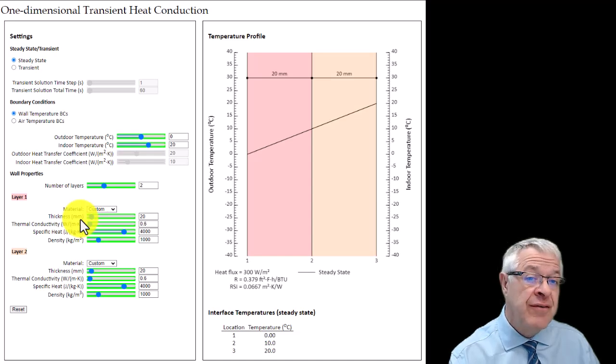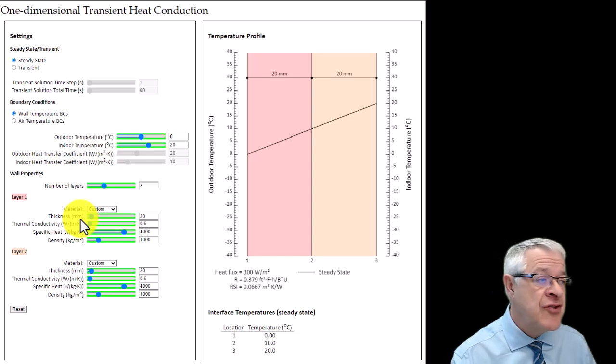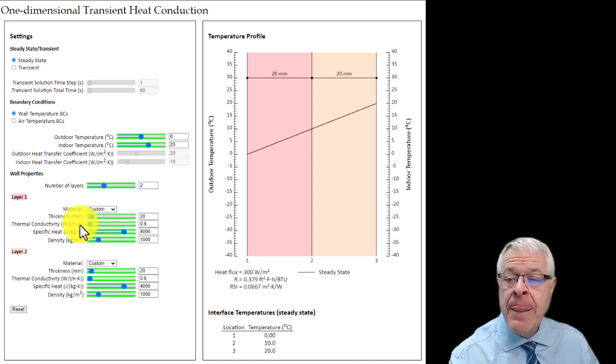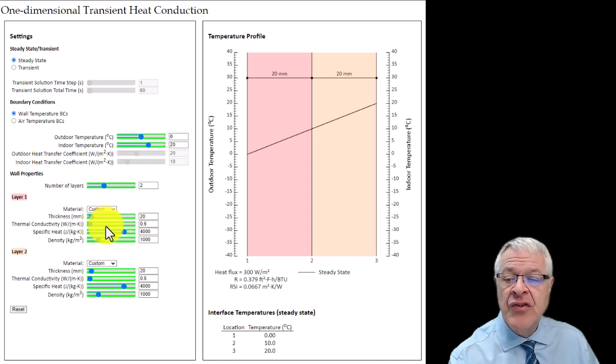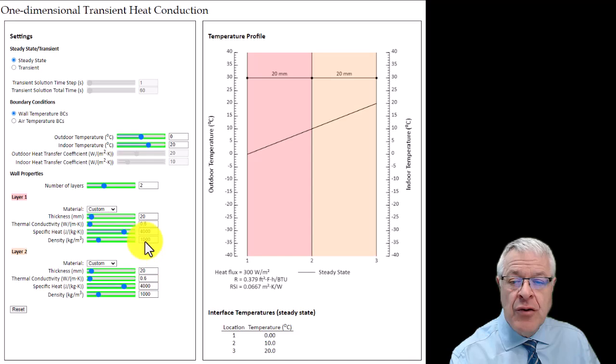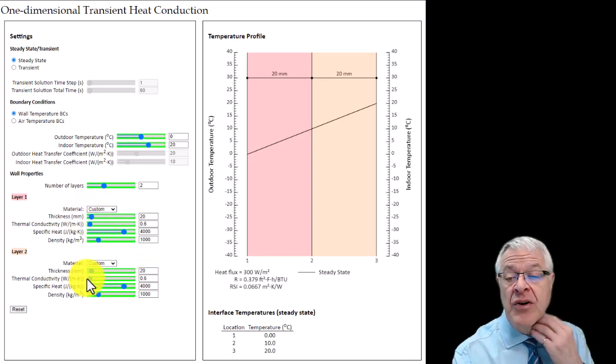So that's the only physical dimension of the layer that you can change, because this is just a one-dimensional heat transfer simulation. Now the other three controls here are properties of that layer. So there's the thermal conductivity, the specific heat, and the density. And these are all put in standard SI units for those three quantities. So we can change those any way we want, either with the sliders or by putting numbers in the text boxes. So by default, these just have generic properties in them.